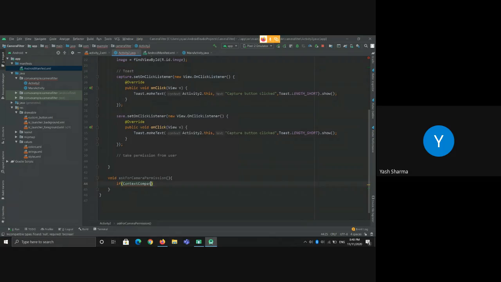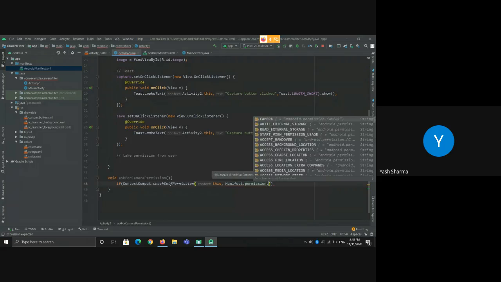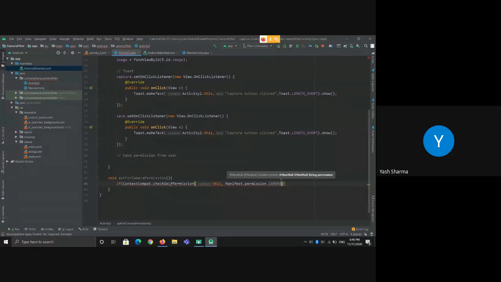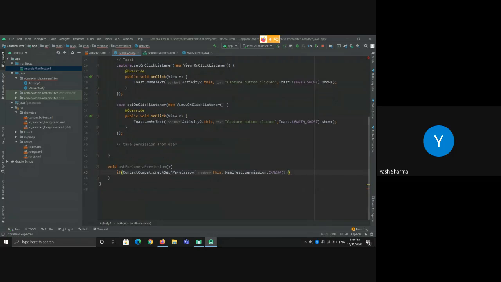Context compat dot check self permission. That's the basic syntax that Android gives you, and you have to follow this only. And we have to pass in context here, this, comma, and manifest dot permission dot camera. So this line is self-explanatory. You have given the permission in your manifest file. Over there, you look for permission, and from all the permissions that you give, you look for camera permission. Camera dot. Okay.